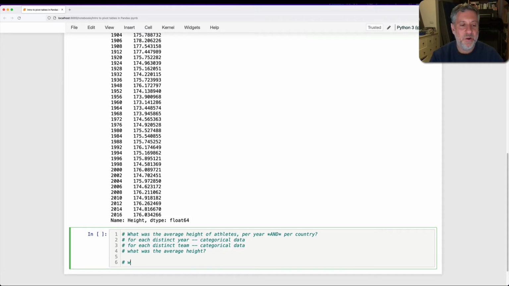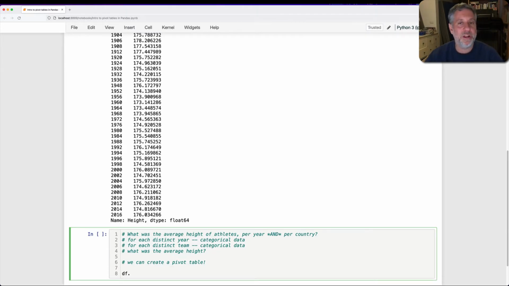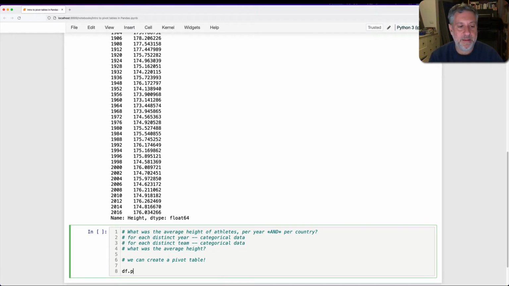How do we do that? We can create a pivot table. That is a pivot table. So I can say here df, because I'm still working with df, my data frame, pivot_table. And then I'm going to say here index equals year, meaning that the rows of the data frame we're going to create are going to be distinct values of the years. And I'm going to say here columns equals team, meaning that the distinct values of team are going to be our columns. And then I'm going to say here values equals height.